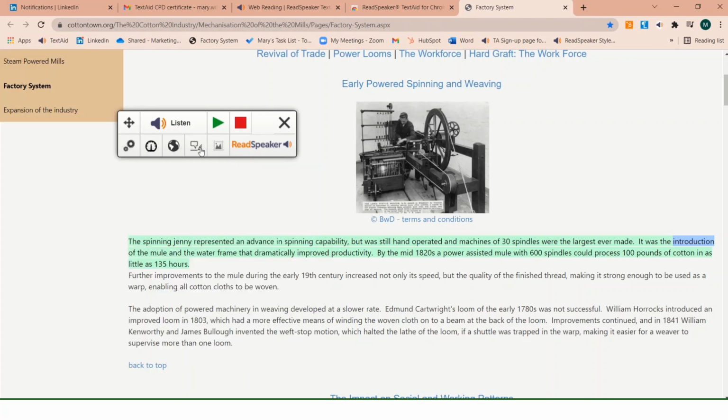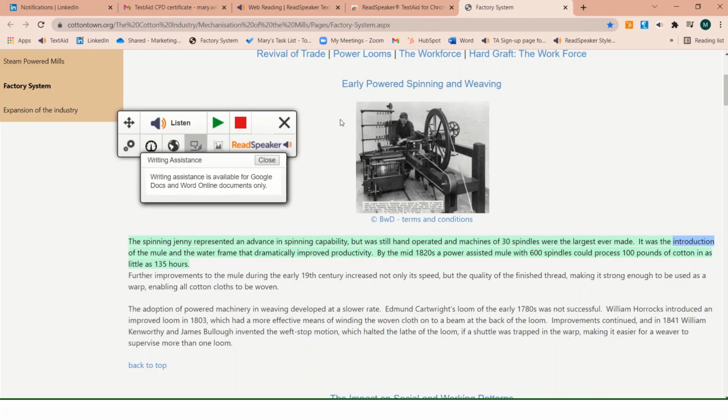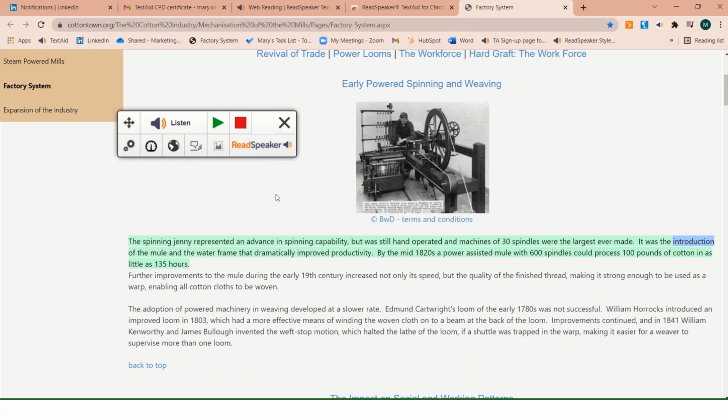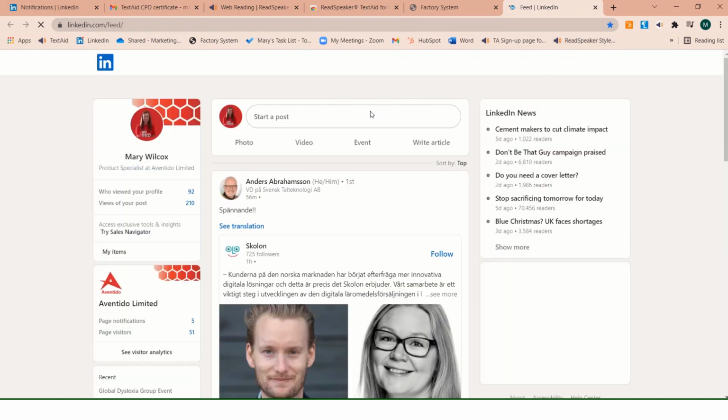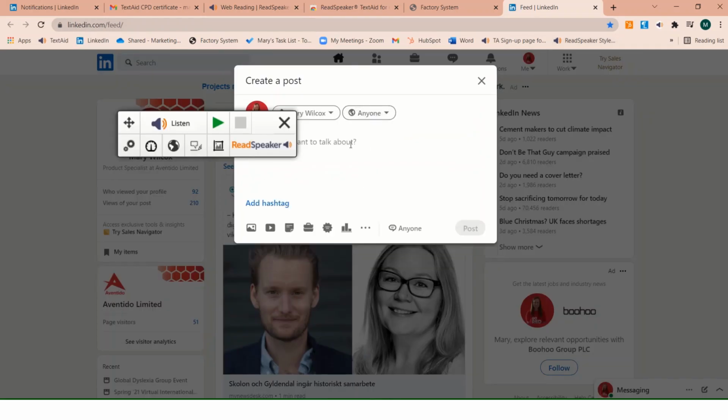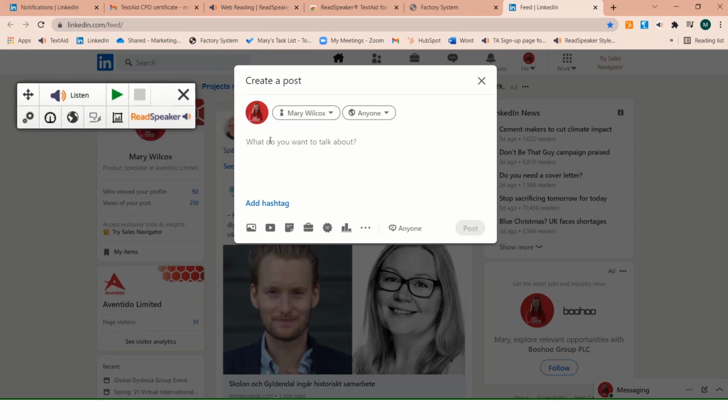Okay, so the reading language you can select, and there is writing assistance. It tells you if you're on just a website where you're not going to be typing, it will say it's available for Google Docs and Word online documents. So that's where you can get some assistance. It actually does assist you when you're typing wherever. So if you were typing in social media, for example, it will help you. And then you've got a button here, snapshots. That's if the text is in a picture, so you can draw a box around it and it will read that to you. Let me show you it typing in.